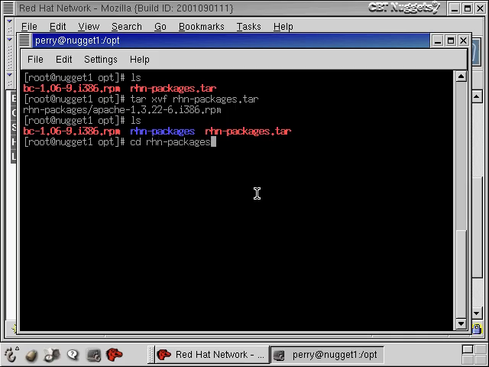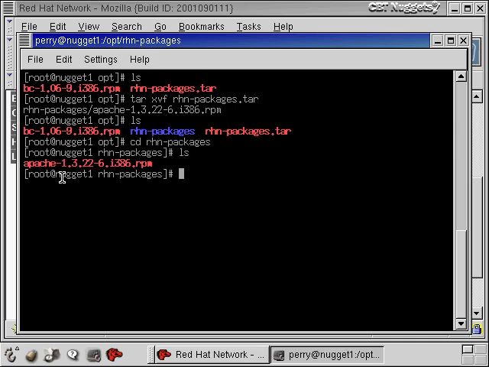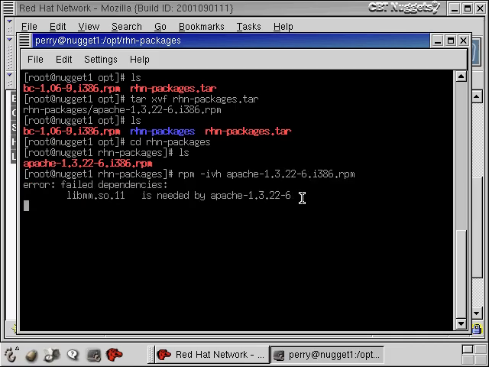So we'll go in there and do a listing, and there's the Apache RPM file. Now we'll install this. We'll do rpm -ivh apache. If I spell it right, there we go. And now I'll hit enter, and now it says failed dependencies. There's this library, libmm.so.11 is needed by Apache 1.3.22-6.